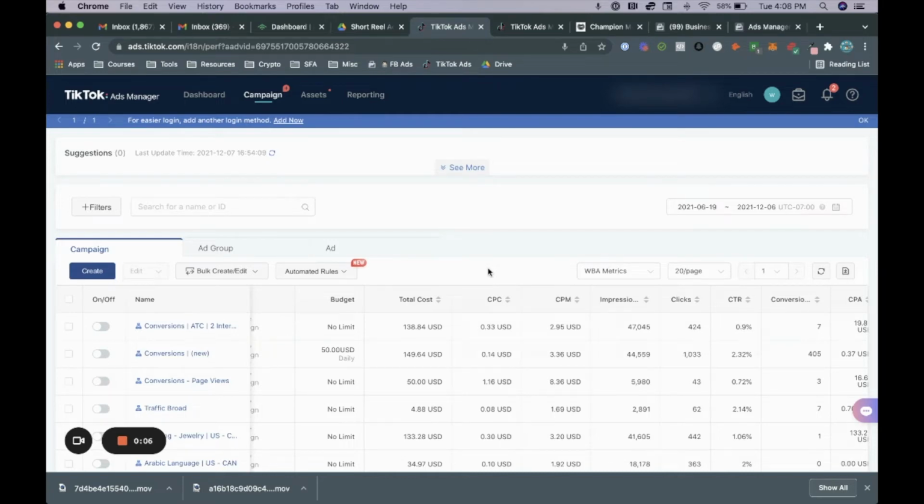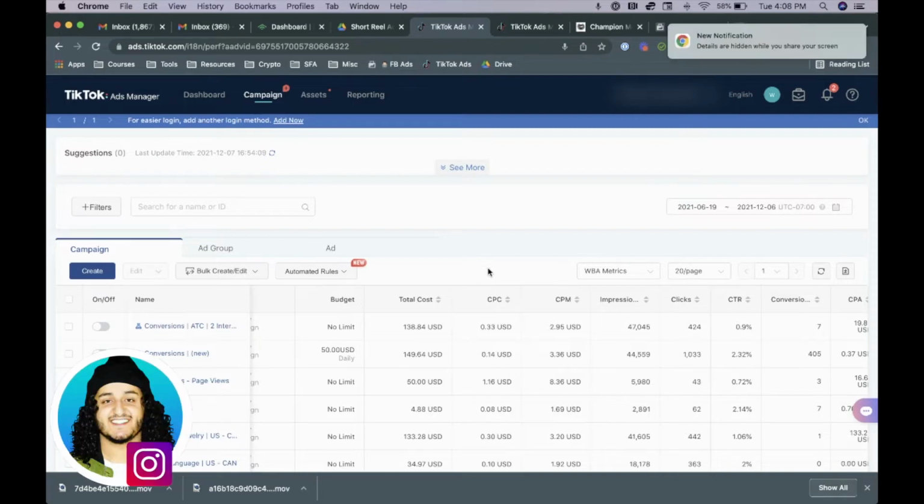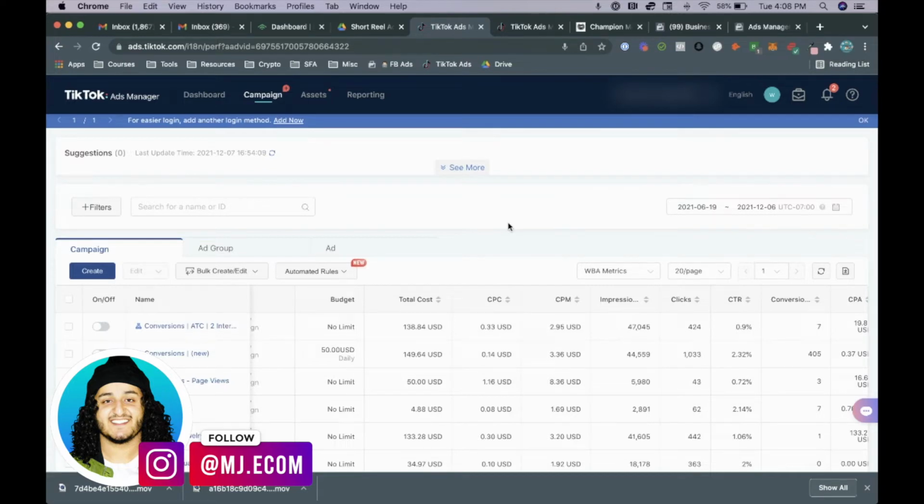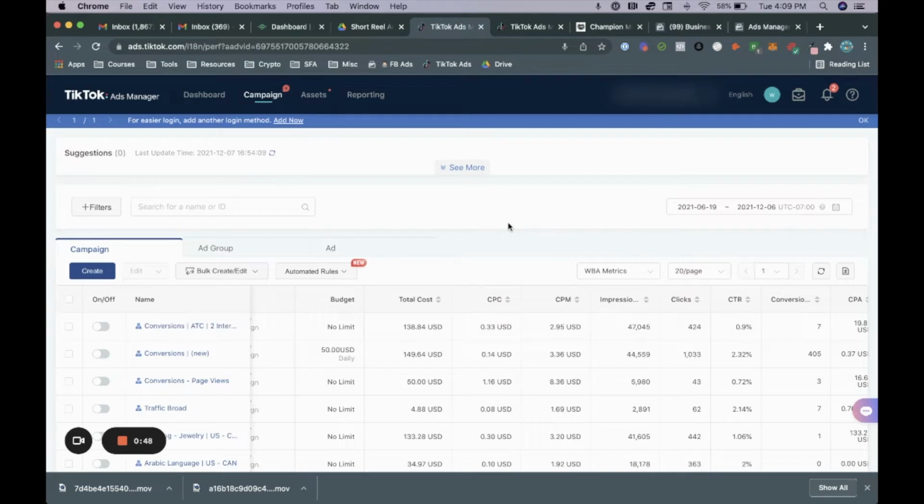In this video, we are going to be showing you how to create a TikTok ad from A to Z. This will be a step-by-step tutorial, so I hope you find this helpful. So if you're familiar with the Facebook Ads Manager or if you've run Facebook ads, TikTok ads are going to be very much the same in the sense of the way that their platform is structured.